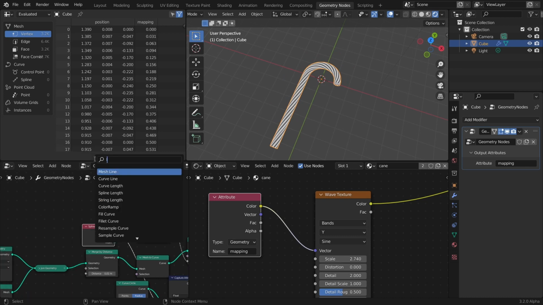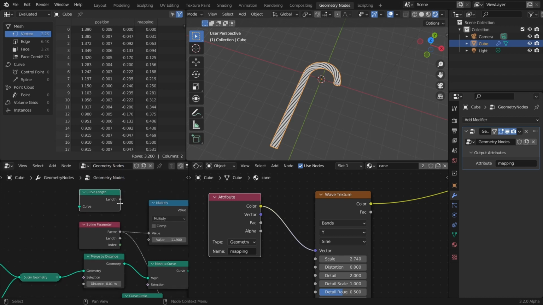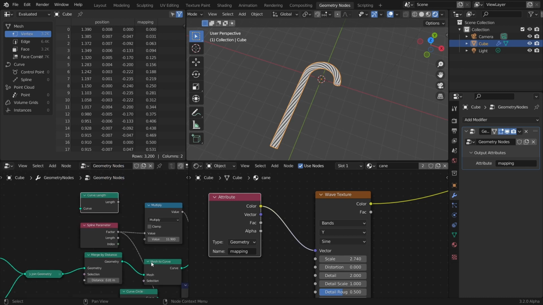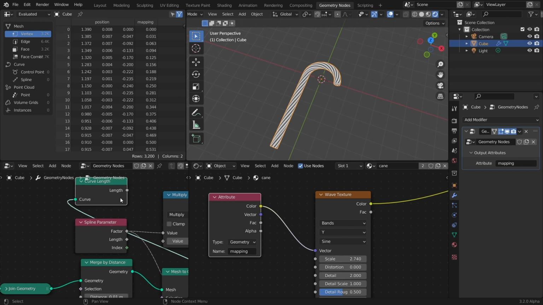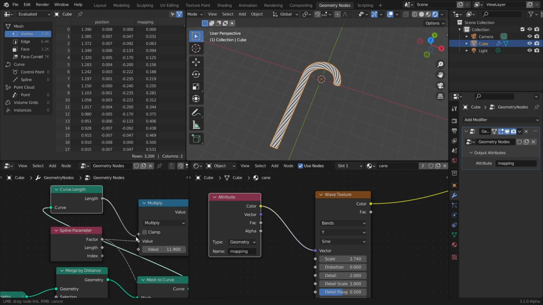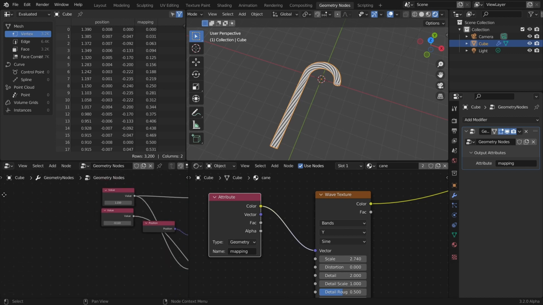And we just want not length of, as a parameter, but length as just like a number, curve length. So this is just some number. So give me the mesh to curve as the curve. Make this multiplication a function of the length. And there we go. So let's see what this looks like.